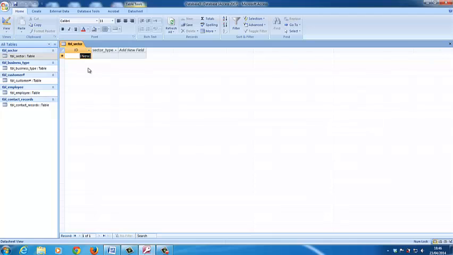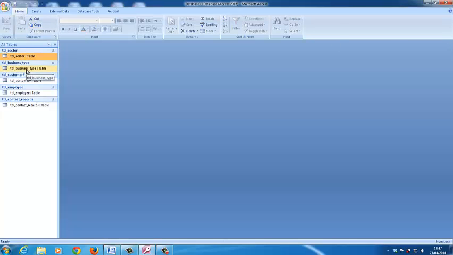So if you look at the sector, we'll just put some dummy data in. So we've got public sector, private sector. What else? We'll have a PLC, and we'll have a limited. That's all we need for this example. So we've created that, and obviously the owners of this database could come at any time and change the sector type. So we'll save that, we'll close that one out, and we'll look at the business type table.